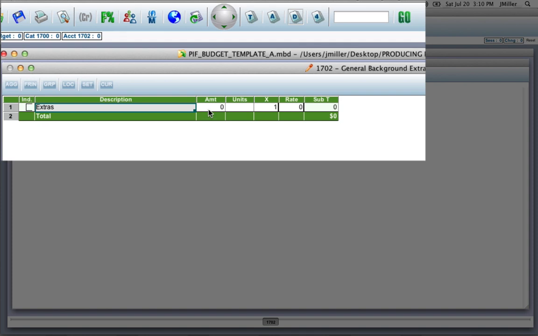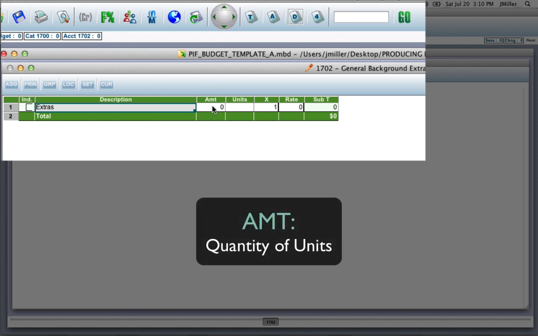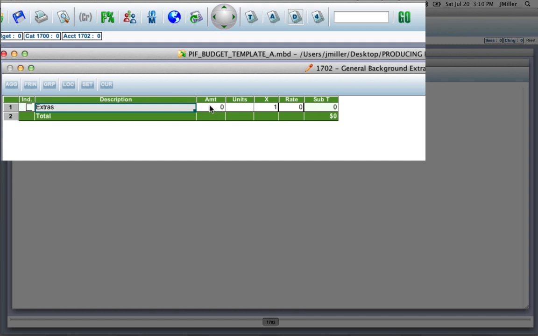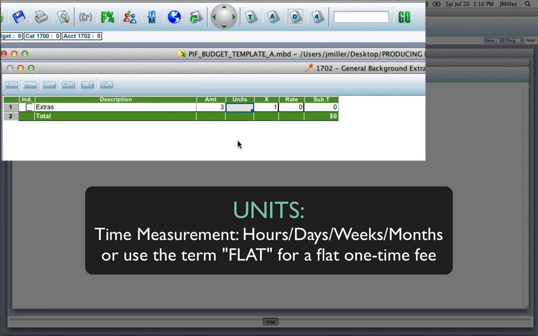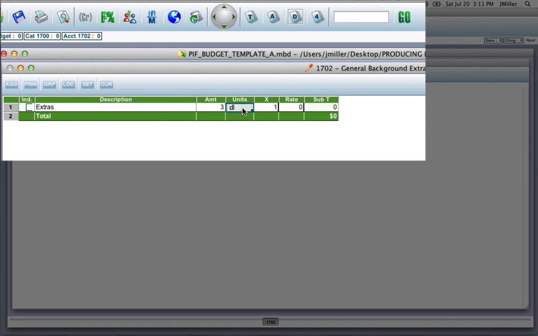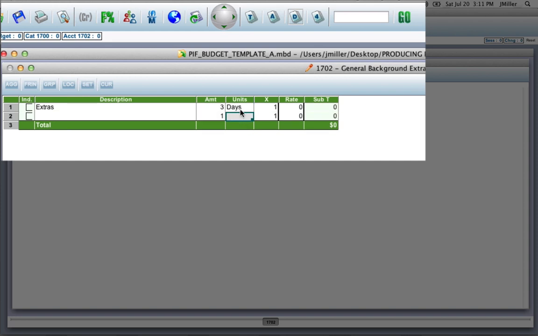Now we move over to amount. The amount is the quantity of units which we'll be adding in the next column over to the right. For example, if the extras are going to be working for a total of 3 days, the amount would be 3. Units is the time measurement. For example, in Movie Magic, the units section can represent hours, days, weeks, or months. And they already have shortcuts built in. So if I want to say days, I'll put a D for days, hit return, and it'll add my days information in here.